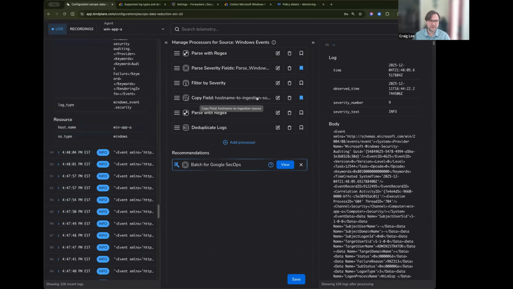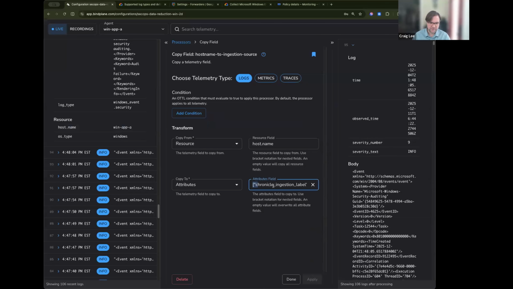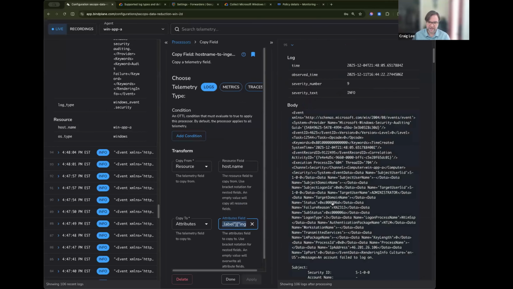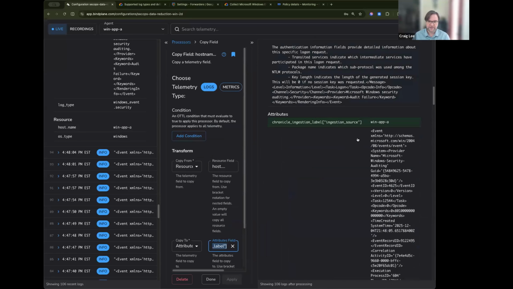And then you can use a copy field configuration to set this. So you copy the resource from host.name, and then you set this to an attribute here of a Chronicle ingestion label of ingestion source. There are some other things you can do with ingestion source, which I'll show off later around health monitoring. But this is how you are able to do that. And then I can see here live within my environment what that looks like. So I am copying win app A from host.name to the ingestion source. This is the most basic configuration for getting that set up.